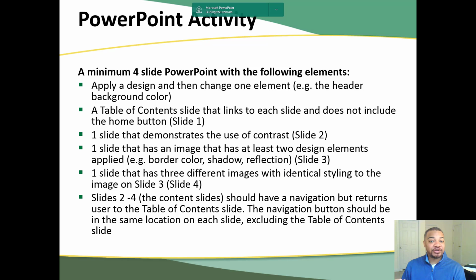Then I want you to do something that shows contrast. So you could do something like I did with a text picture. You could do bubbles, you could do shapes, just something that shows contrast. That's on one of your slides. On another slide, I want you to have an image. It could be any image that you want. Put it on the slide, and I want you to do some design elements.